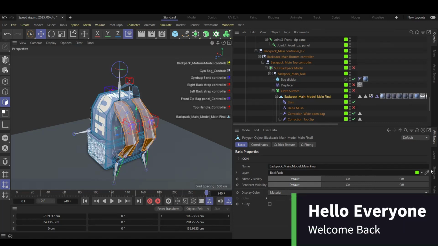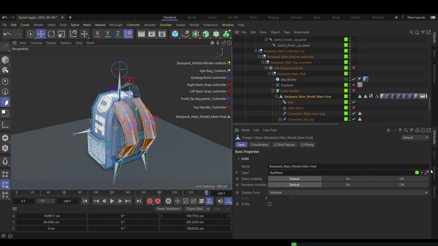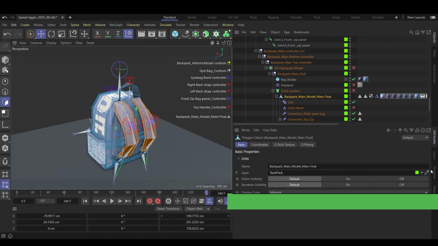Hello everyone. In this quick tip, I'm going to show you how to speed up your rigging workflow in Cinema 4D.